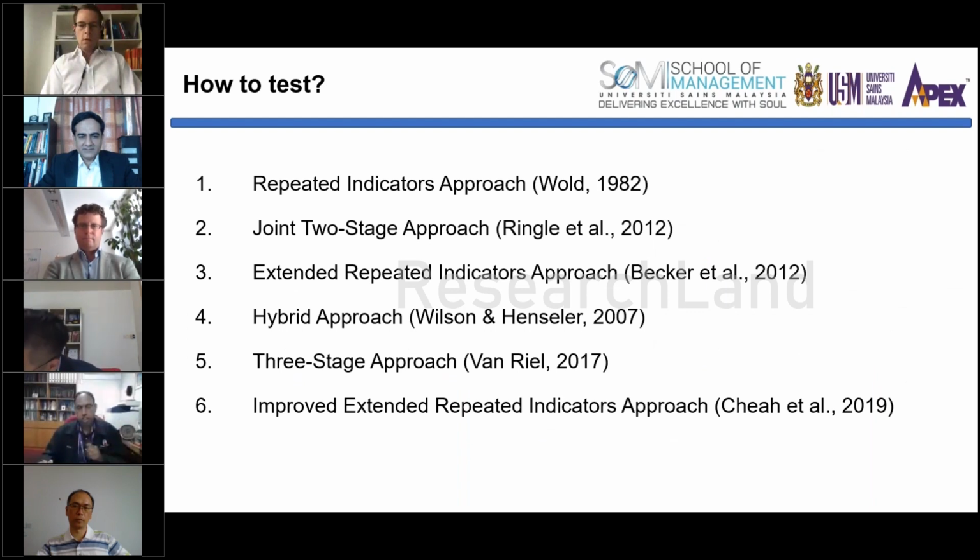How to test? People have still stuck with the repeated indicators approach. The repeated indicators approach works very well if you have reflective. If you have reflective formative, then you will have a slight problem. So that's why you have to look at the changes in the literature, from 2012, the joint two-stage approach, up to now in 2019, where we have the improved extended repeated indicators approach.